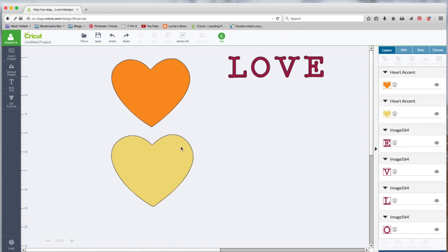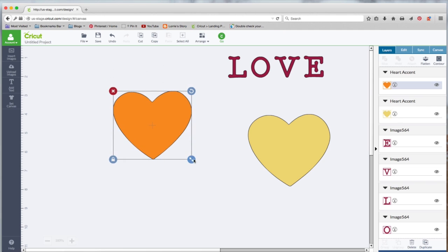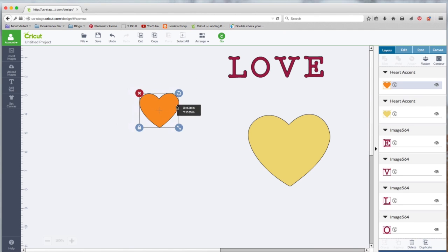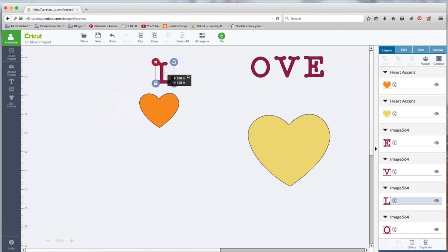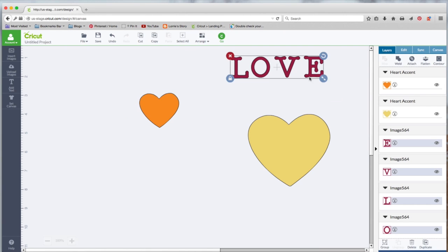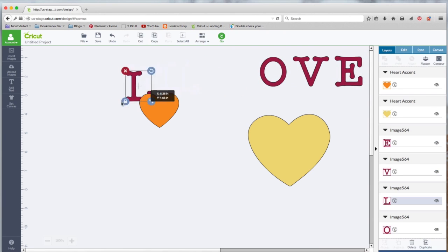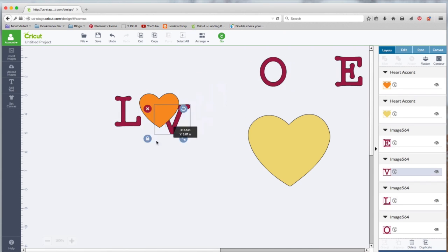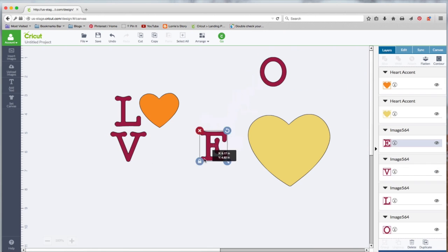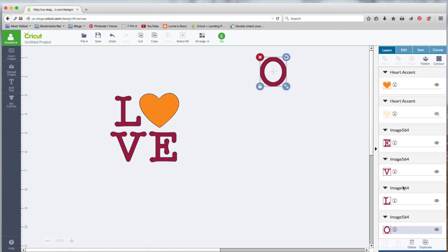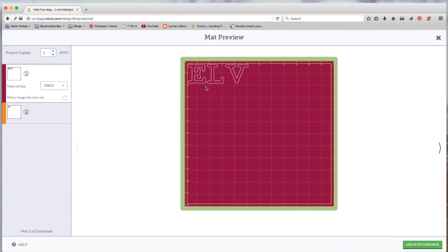The next one we have is attach. And to show this, I'm going to grab this heart and make it a little bit smaller. Actually, I'm going to make this all a little bit bigger first. I'm going to grab the letter L. I'm going to use the heart for the O, and then I'm going to use the V and the E. I'm going to turn off this layer, and I'm going to turn off this layer. Now if I were to hit go right now, let's see what happens. That looks nothing like what I just designed on the mat.